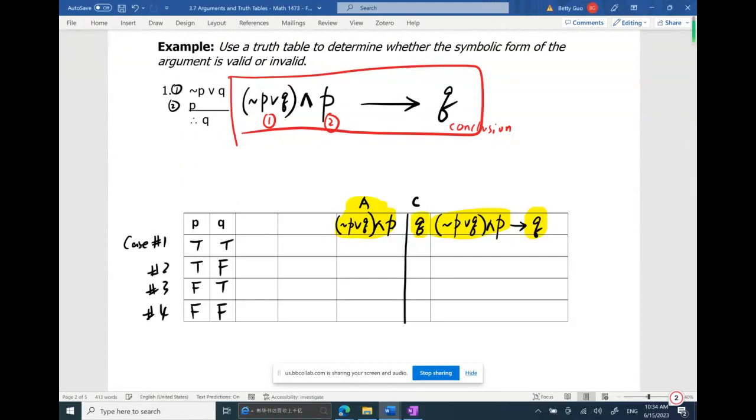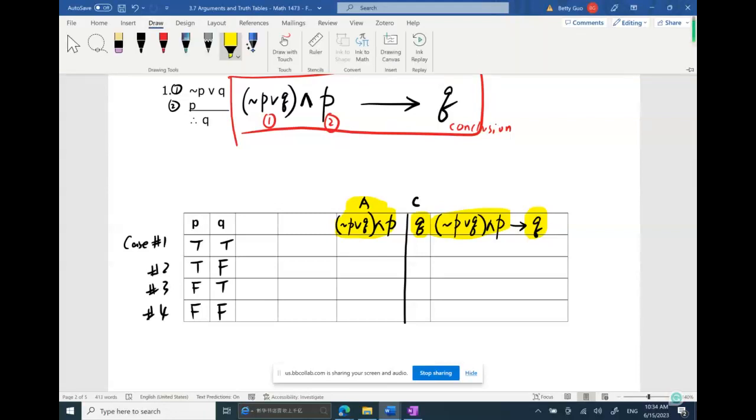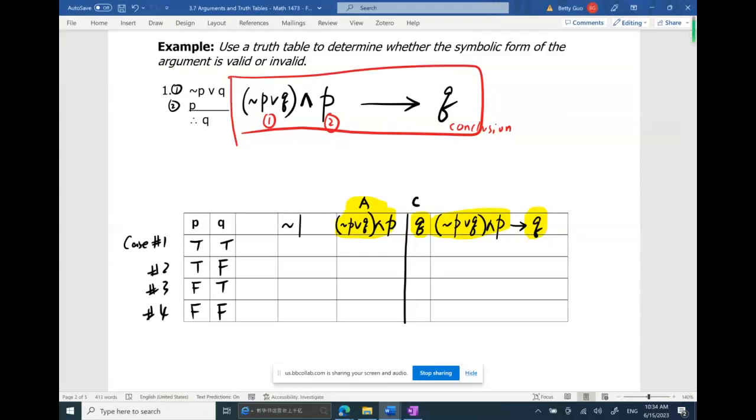The antecedent is pretty complicated. One component is not P or Q. The other component is P, is right here. And we also need a not P here. Okay, so that should be enough. Let me label them. This is number 1, 2, 3, 4, 5, 6, 7. I have 7 columns in my truth table.